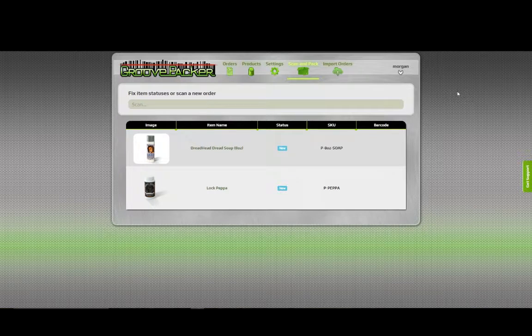Sometimes when you scan an order in Groovepacker, you'll see this list instead of seeing the normal scan and pack screen. The reason this occurs is that the items listed here did not have a barcode, or possibly they were missing a product name. That makes them new and adds them to the new products list in Groovepacker. You can quickly add the barcode directly to the product here and then continue scanning the order.